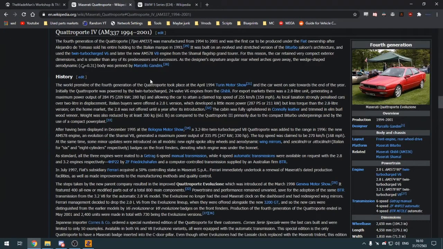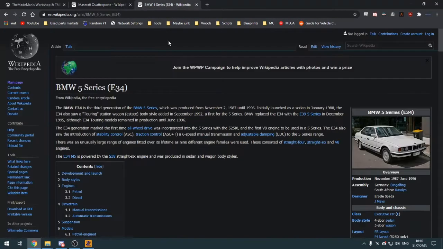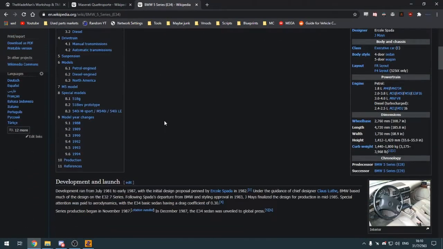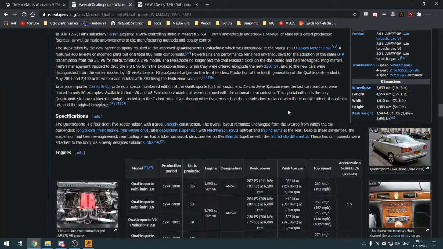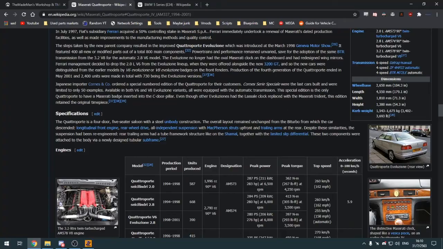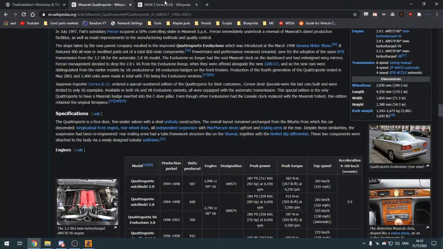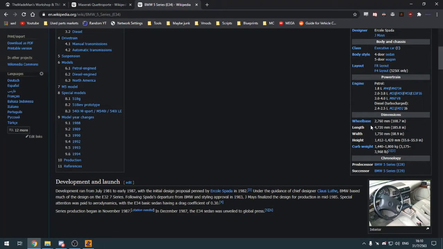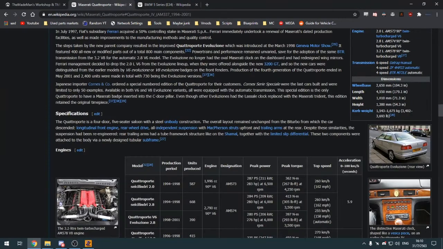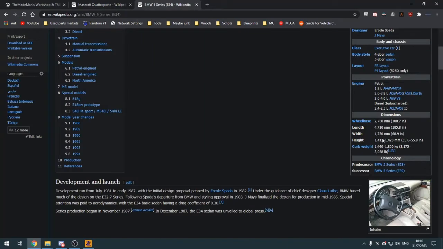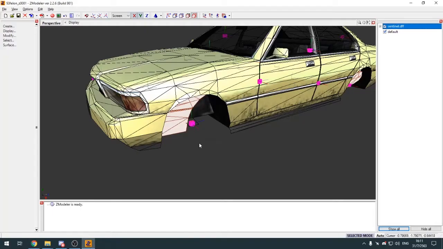In this case I have the Maserati and then the BMW. Now you can just look at the dimensions, and you can see for my case the Maserati is shorter than the BMW, but is wider than the BMW and shorter than the BMW. But anyways, we can just scale up.